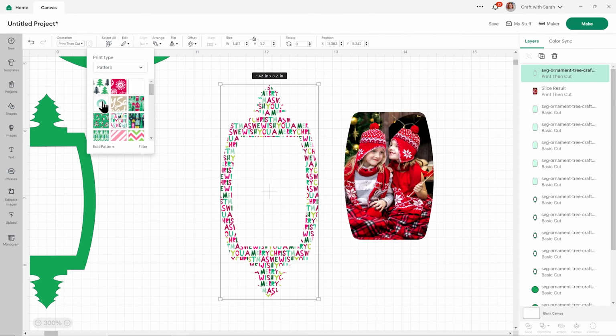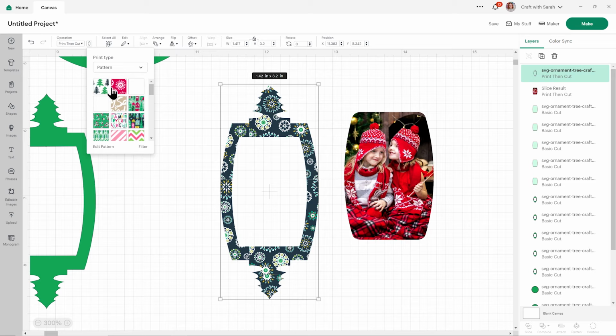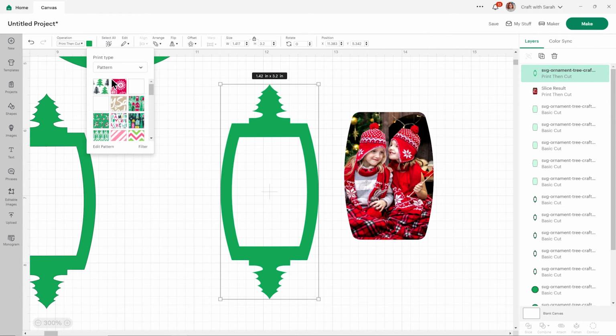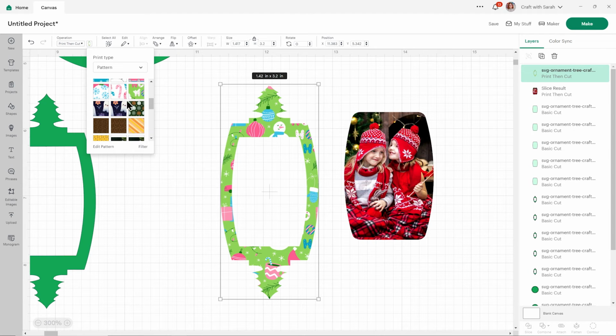So these are some I've uploaded previously. I can't see the one that I have just uploaded. Maybe if I change it back to a basic cut and then back to print and cut, it might magically appear. No, it doesn't seem to be there. Now, I know I've got it because I've uploaded it previously. This is my previous version.